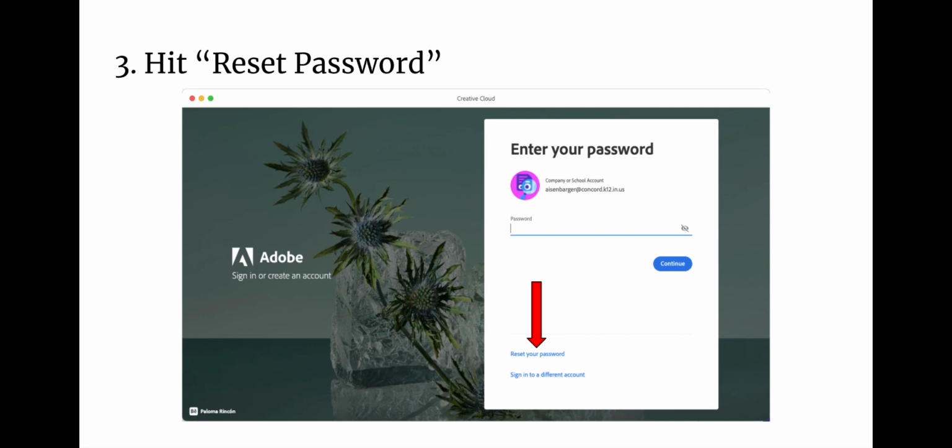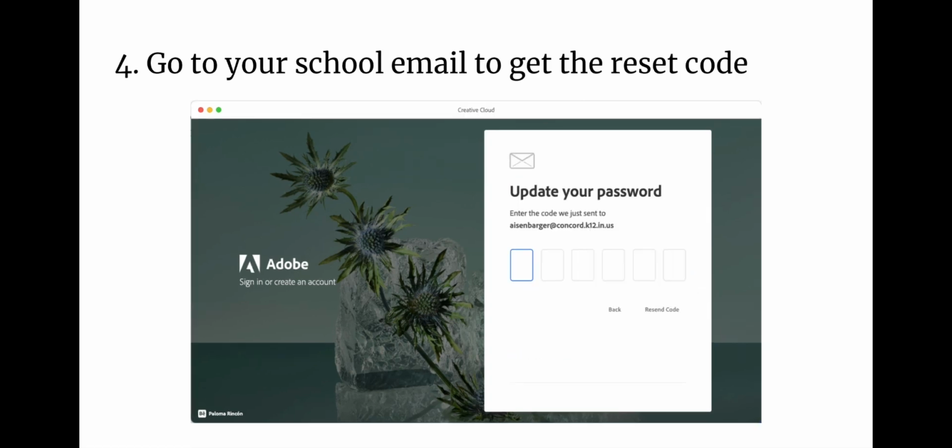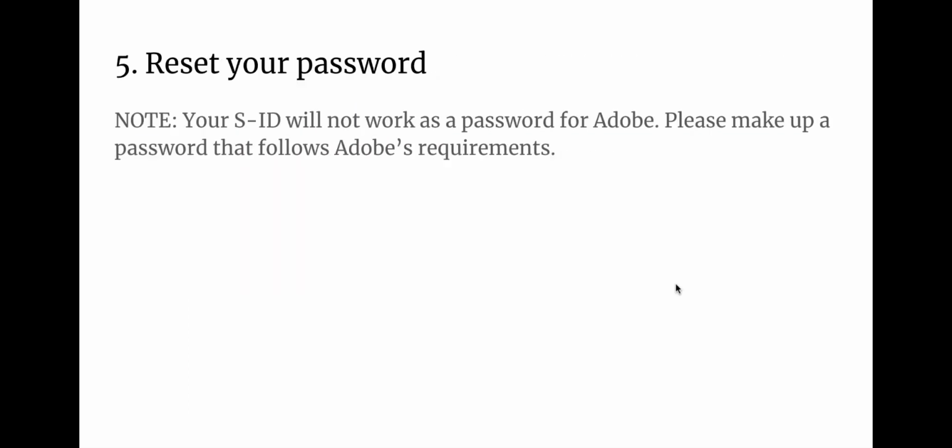Now Adobe's going to prompt you to type in a password. Well, what's your password? You don't have a password. It is not your student ID password. Okay, you have to create one. So since you don't have one, you just click reset your password. And then Adobe's going to send a code to your Gmail. What you want to do is go to your Concord Gmail and copy that, or look at the code and type it in right here. You can copy paste too. Oops, getting ahead of myself.